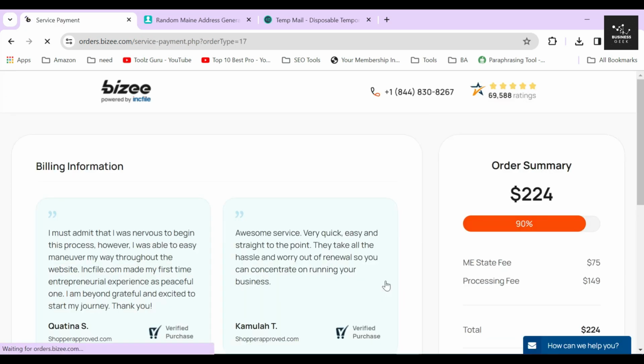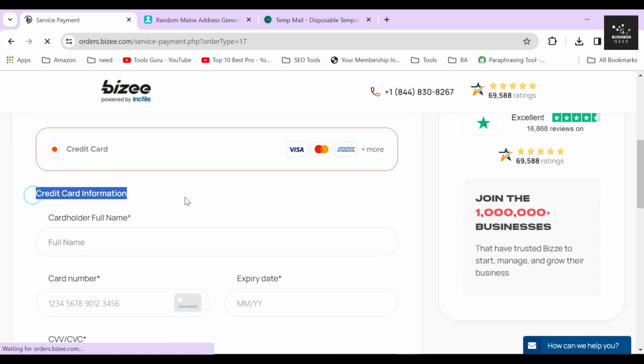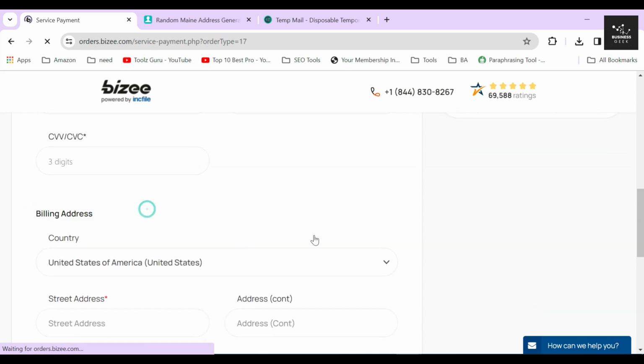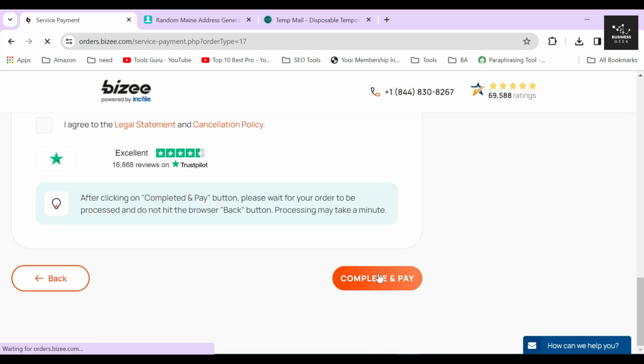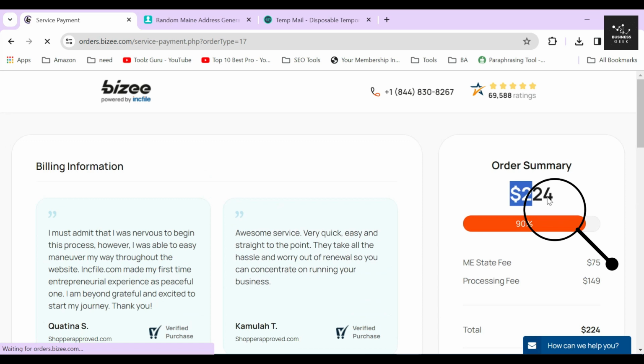On the next page, BZ will show you your total due amount and will ask for your credit or debit card information. Once you are done with the payment, they will start processing your order and your LLC will be dissolved within 4 to 7 days. So for just $224 in total, you can dissolve or close your own LLC today in the state of Maine.